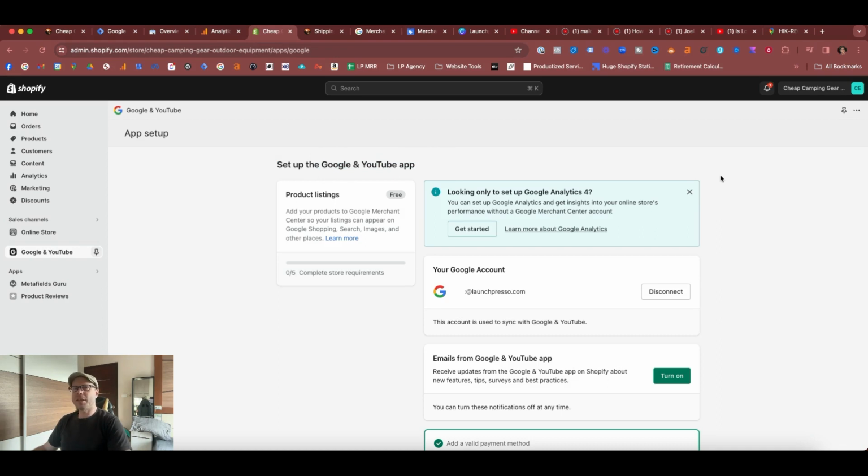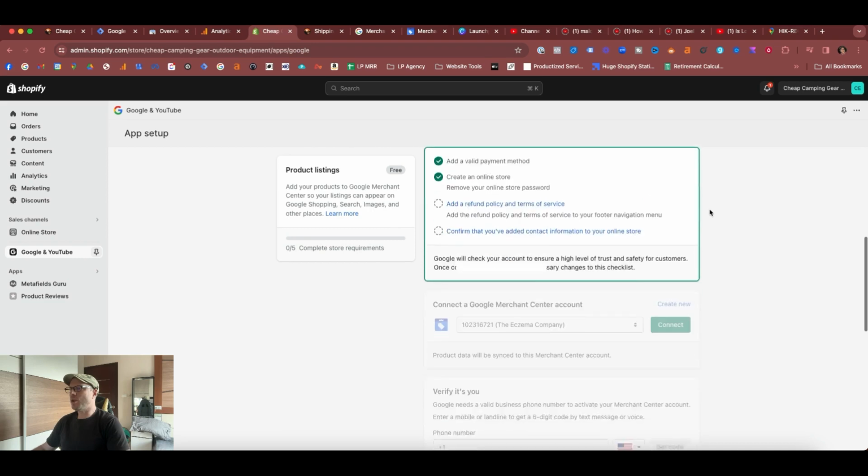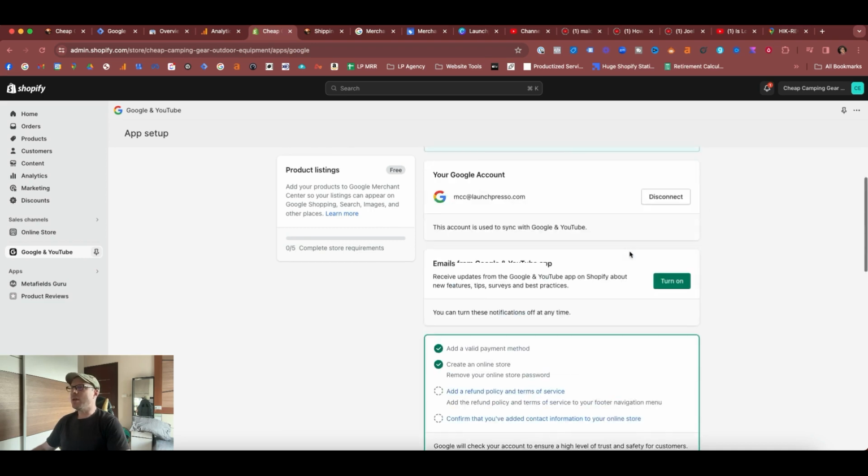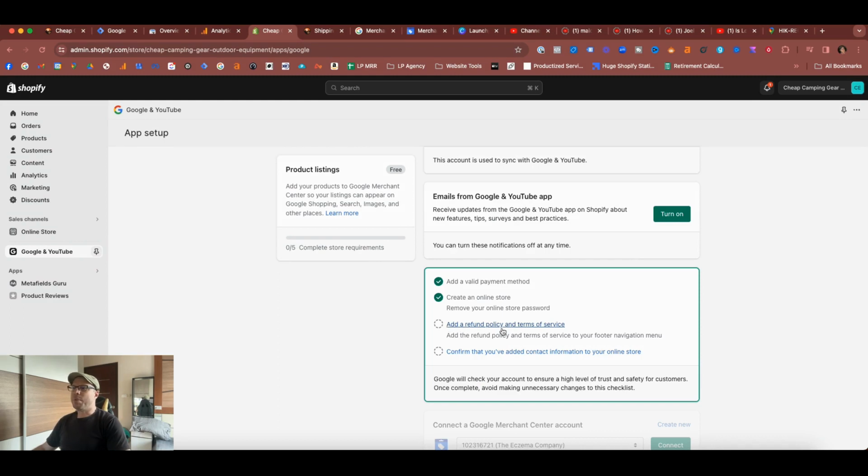Now, there's plenty of other methodologies on how to connect these two together, which I'll show you in future videos, but for the sake of speed, this is how we're doing it today. As I scroll down in the Google and YouTube app, you will notice that I'm currently grayed out for connecting the Google Merchant Center account together. Reason being is because we need to add a refund policy in the terms of service and to confirm the contact details to the online store.